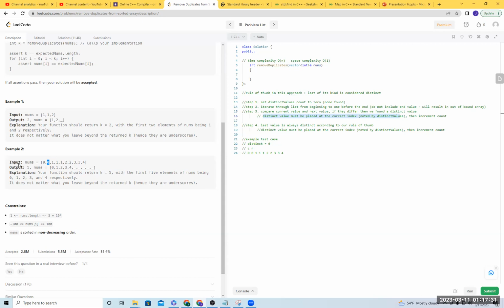And then at the very end, once we're done, you can imagine as I'm going through this process, this 0 is placed here, this 1 would be placed at this location, and the 2 would be placed at this location. So each time we find a distinct value, we put it in the correct spot. Once that's all said and done, the last value is always going to be distinct, even if there's repeating, because remember, we said the last of its kind is always distinct.